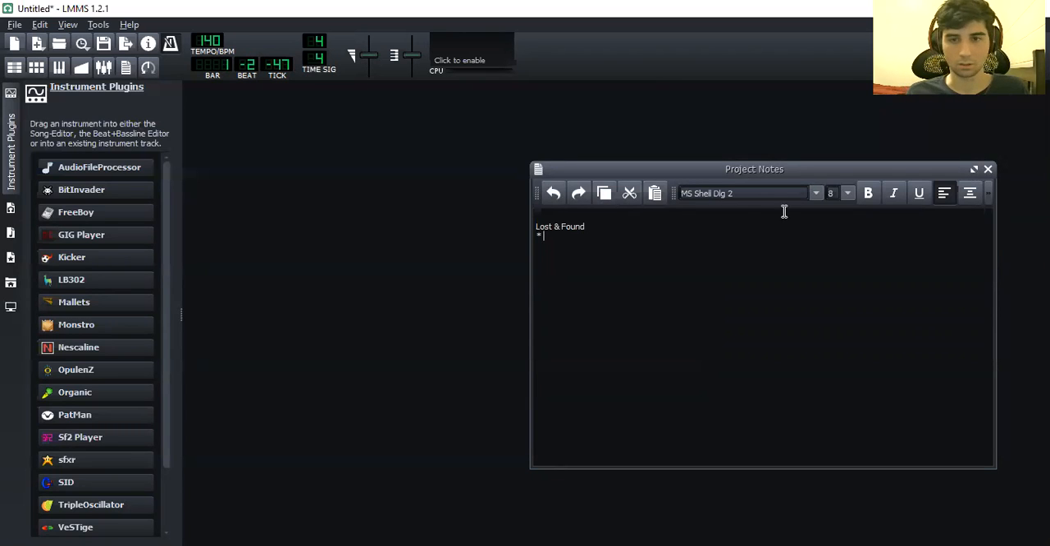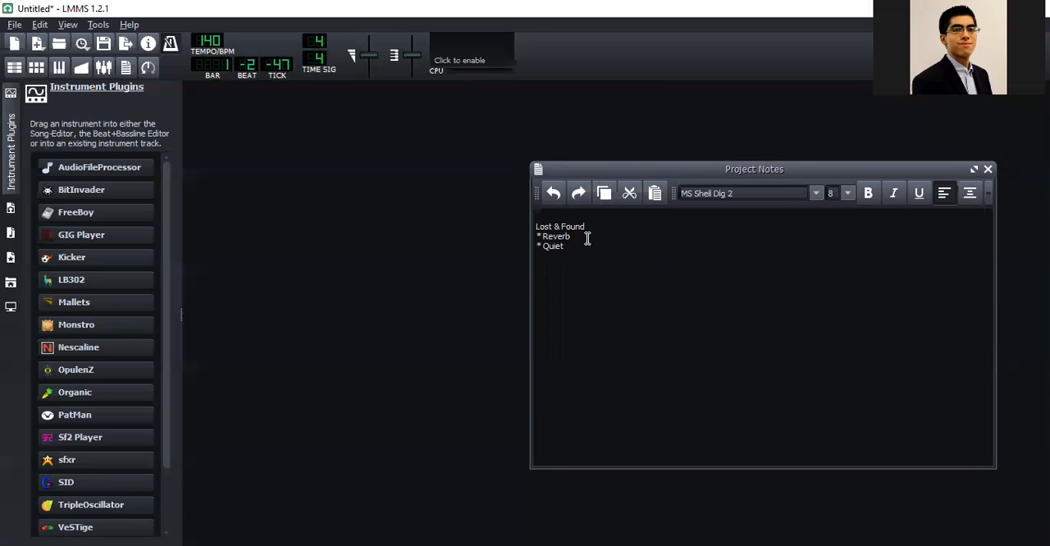So for me at least, with Lost and Found, I want to do some of that reverb, and then maybe something quiet too, to focus on that lost thing. I'm not sure about Found. If anyone has any ideas for that, you could shout it out. Chest. Zelda chest. Oh, that's true.